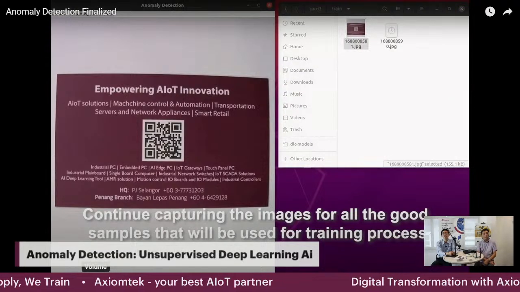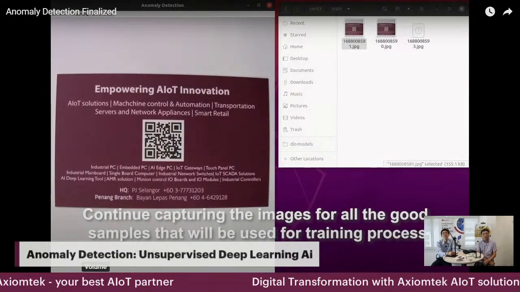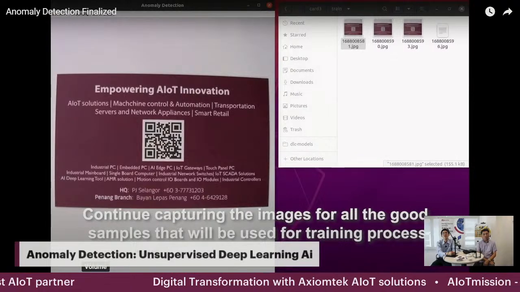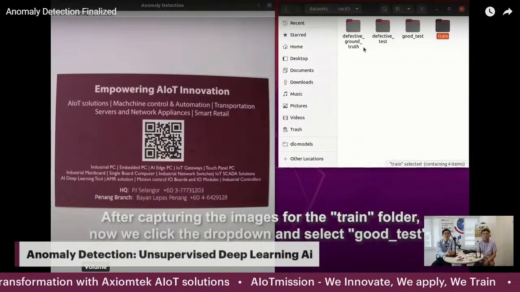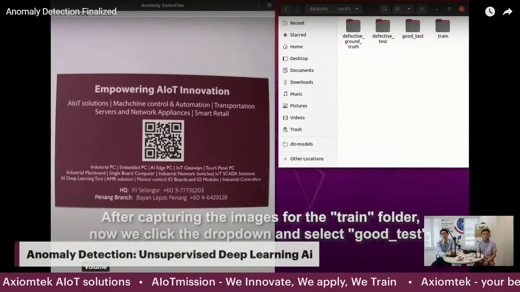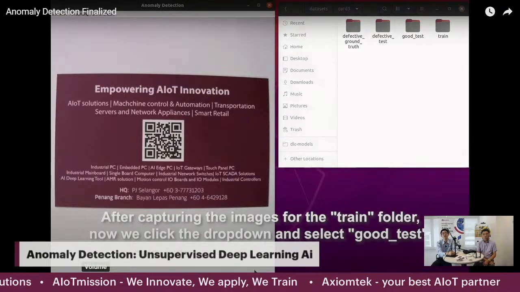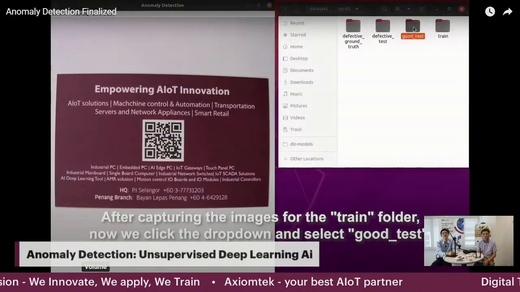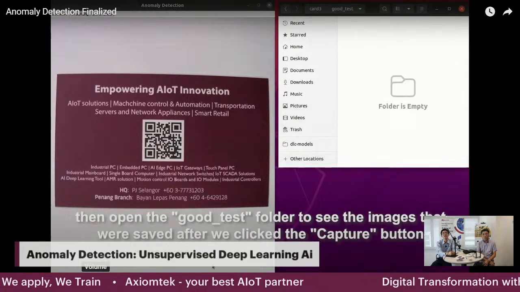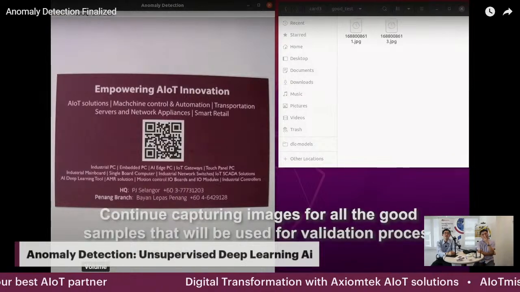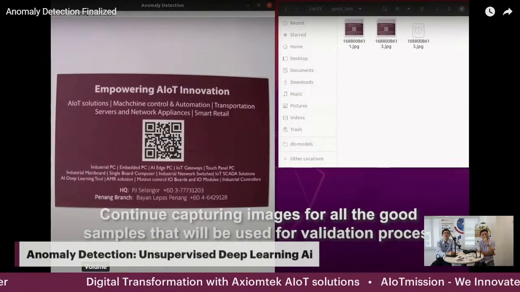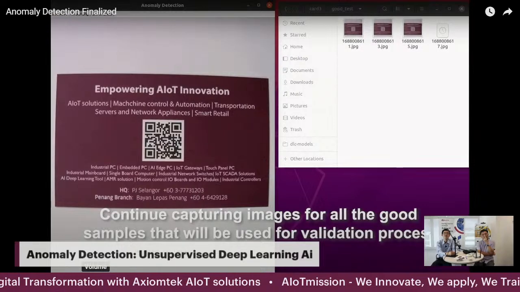Continue capturing the images for all the good samples that will be used for the training process. After capturing the images for the train folder, now we click the dropdown and select good underscore test. Then open the good underscore test folder to see the images that were saved after we click the capture button. Continue capturing images for all the good samples that will be used for the validation process.